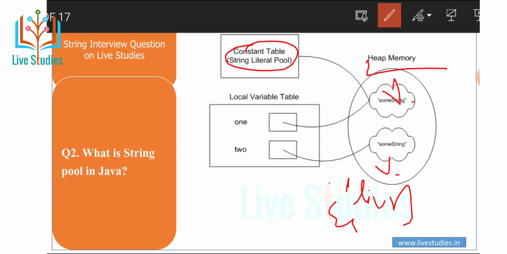If the string literal is already present in the string pool, then the same object is returned instead of creating a whole new object. A string pool check is only performed when you create a string as a literal. If you create a string using the new operator, a new string object will be created even if a string with the same content is available in the pool.